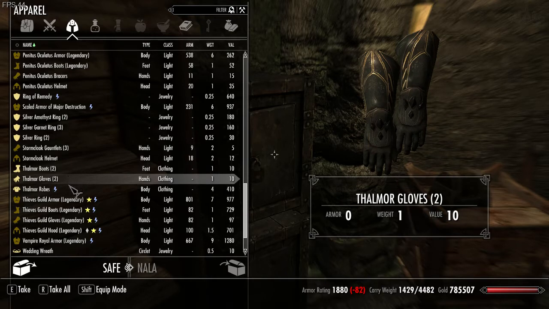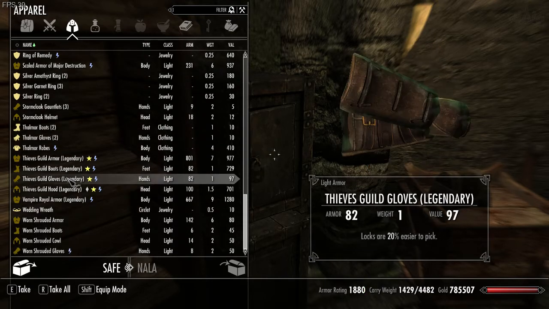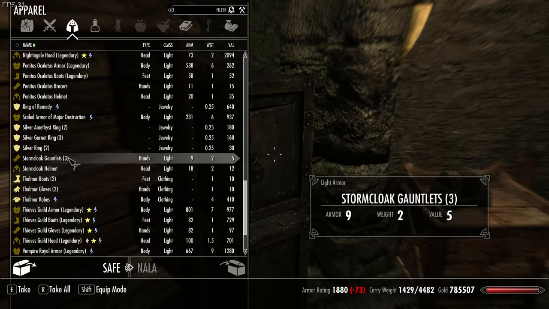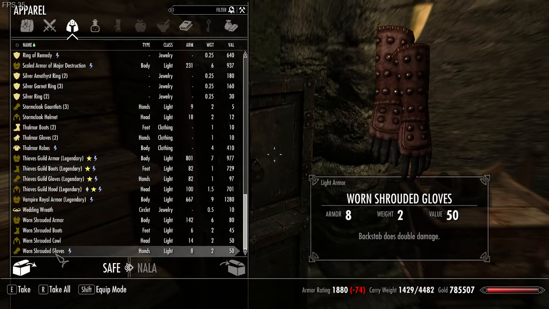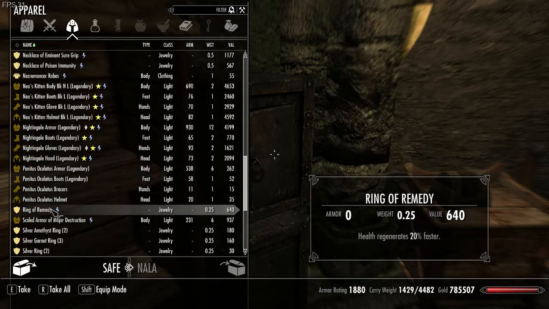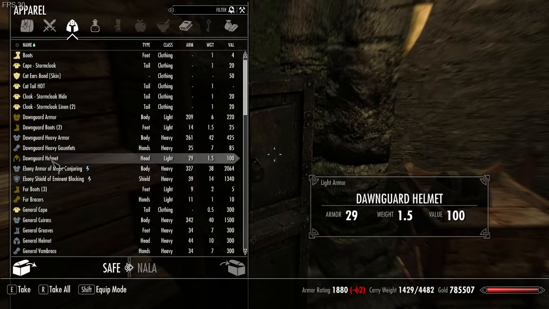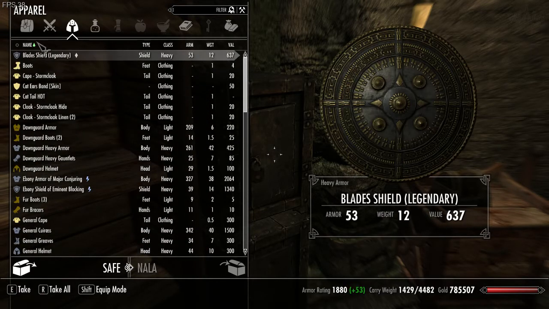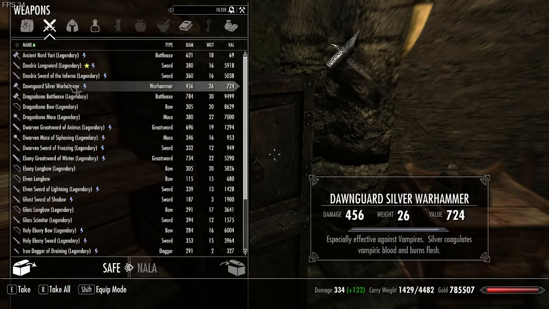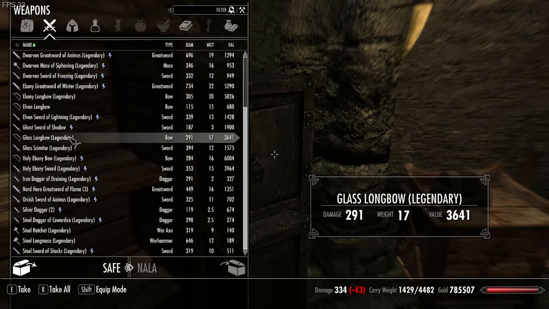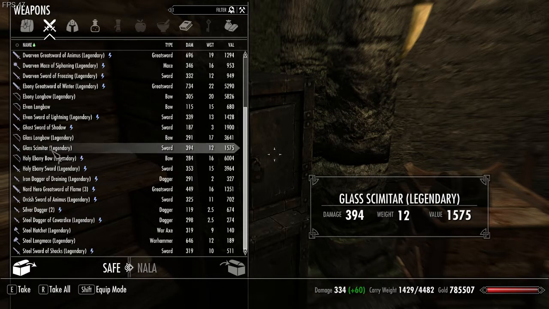Thalmor boots. Those look like a Midian-born's textures, but the Thalmorized glass armor is no longer in here. It vanished, because that was added by a Midian-born to give you more variety. You can see the glass longbow.